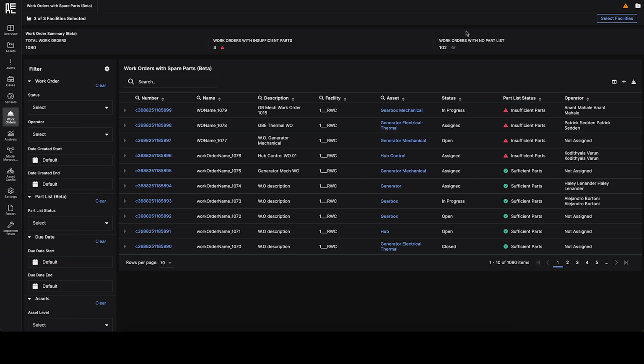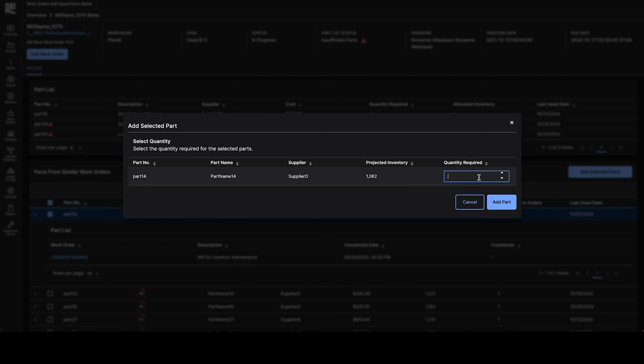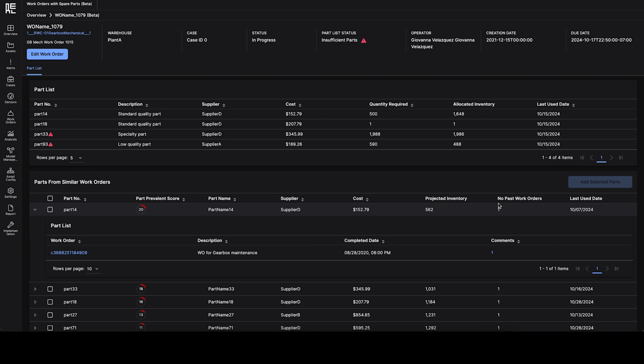Instead, I'll just add this part to this parts list. I can quickly select it, click that button, and then this modal comes up where I can define how much quantity is required. Here I'll put in 500. Once I submit that, you can now see that part 14 is now included in that top parts list grid. And that denotes that this part is now included in this work order. And from here, I can continue to add parts to this work order or address another work order.